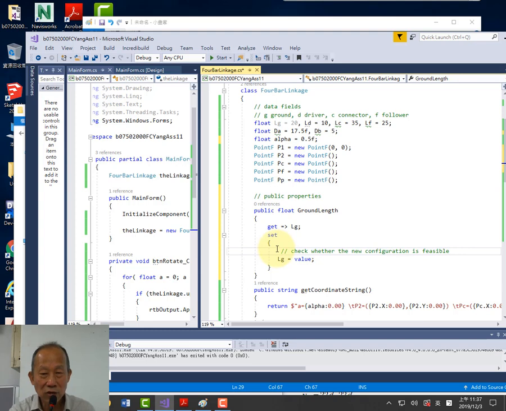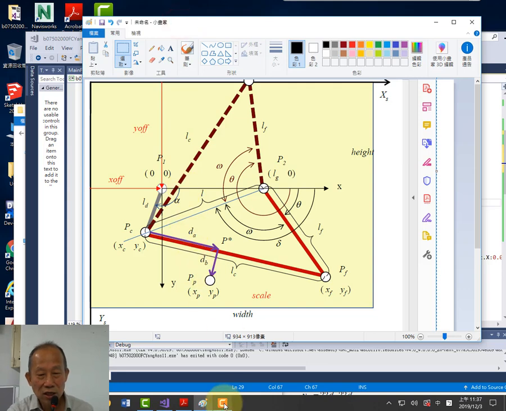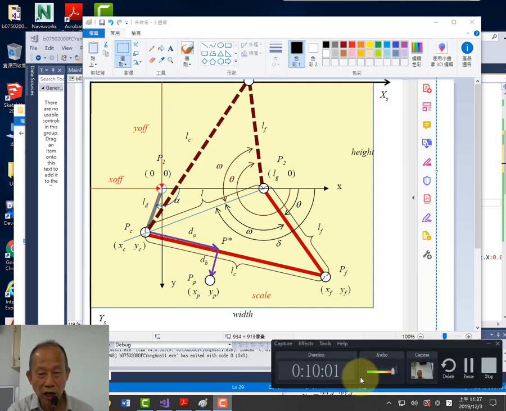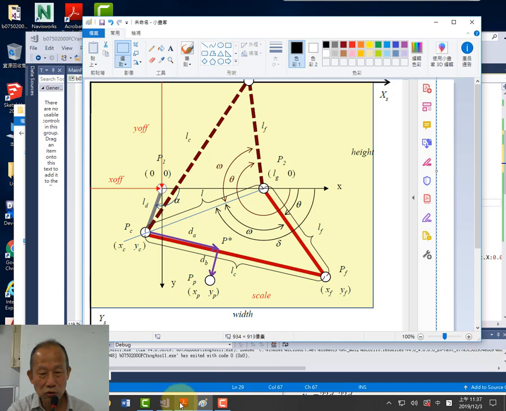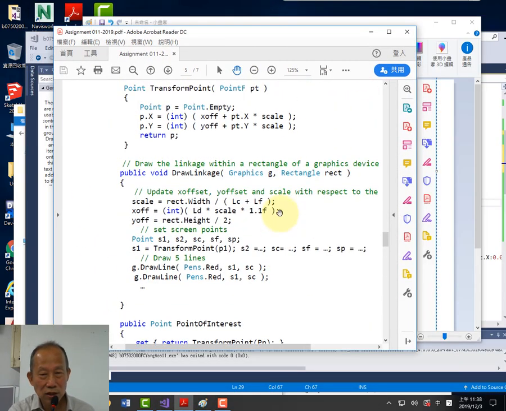Usually in the setter we do the guarding, the protecting. If it is okay, then we change the value. Otherwise, we will not let the user change the value. That is the merit of object-oriented design. Okay, so we'll check it out. So let us go back to our instruction. So we will prepare a function for us to do the configuration checking.